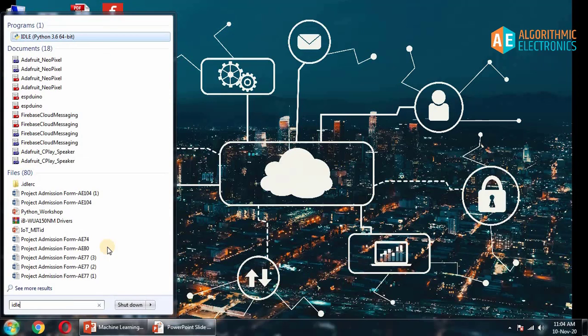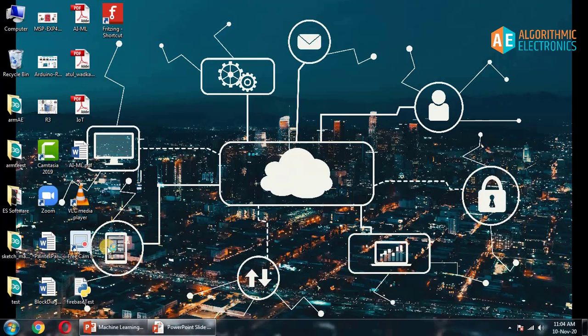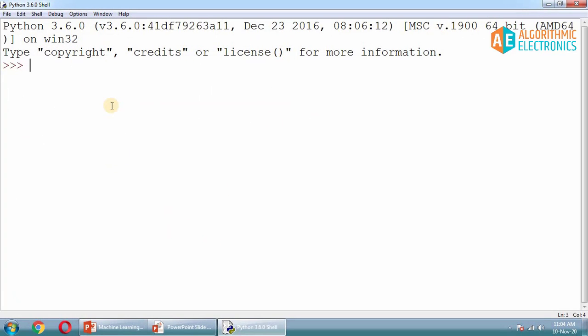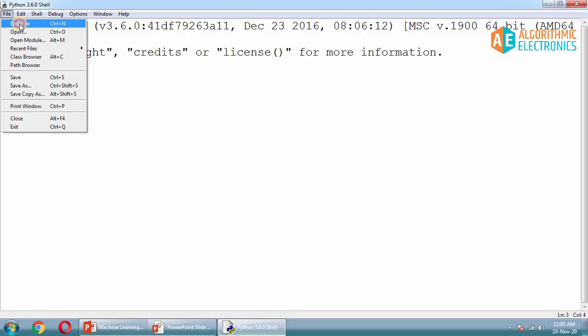As usual, we have to open IDLE from the Windows search bar. So I'll type IDLE here and open the Python programming environment. Yeah, so here it is. This is the Python shell, and I'm going to write programs in the Python editor or text editor. This is how I have opened the text editor.